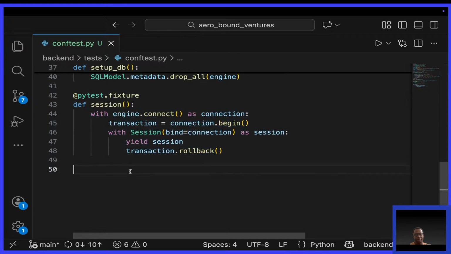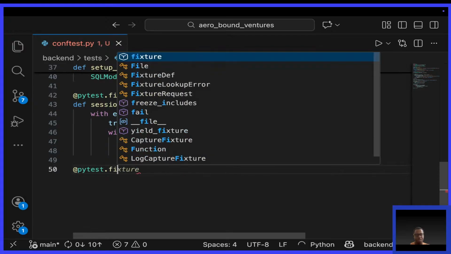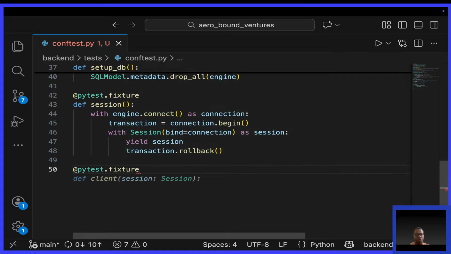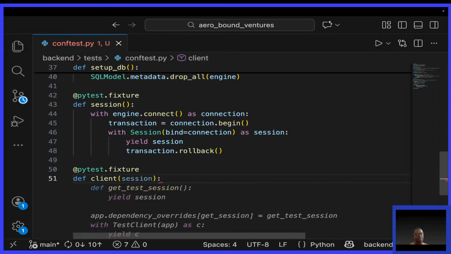Then after that, I'll create another fixture. I'll set pytest.fixture. Okay, so fixtures are simply pieces of data that are going to be reusable and used in our tests. So I'll create a client. This is going to be the client we're going to be using for testing, like for making put request, get request, post request.